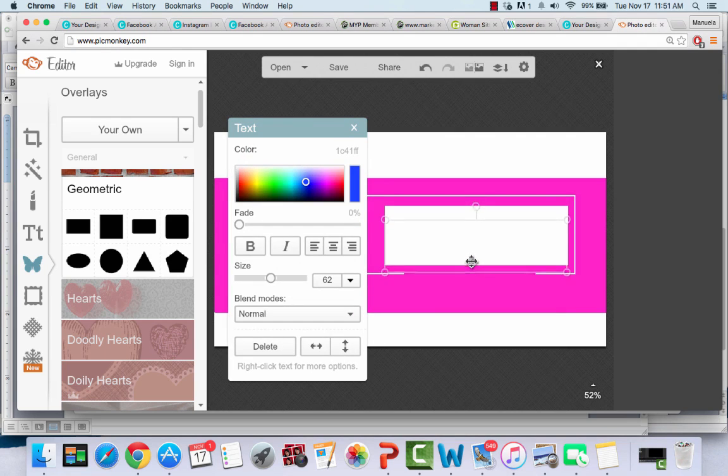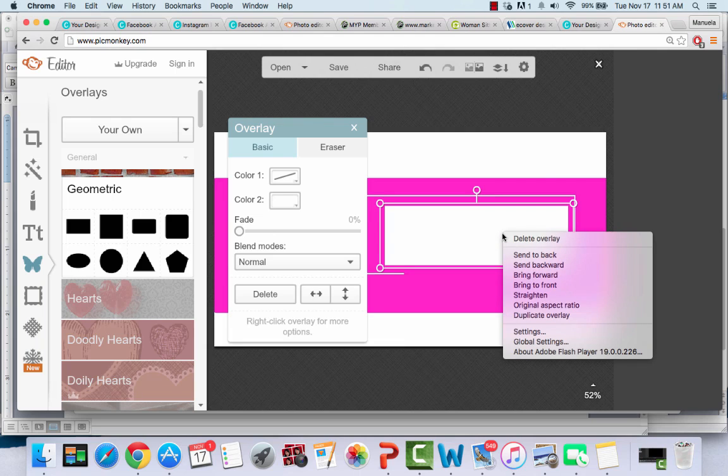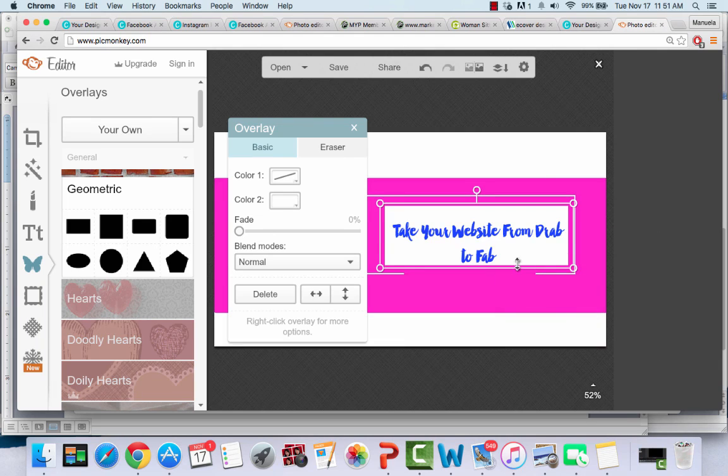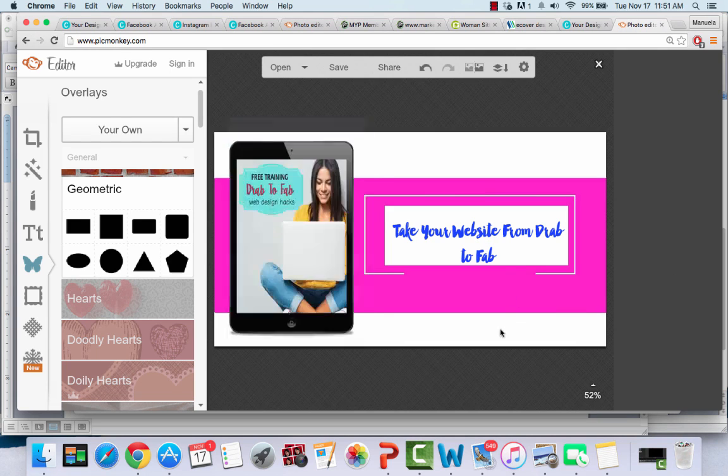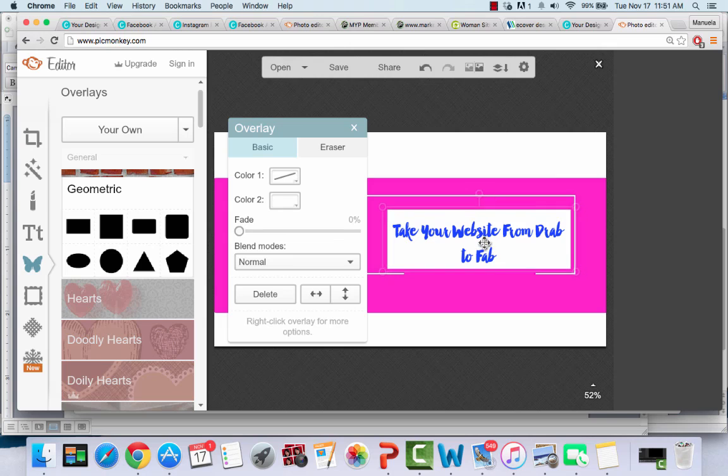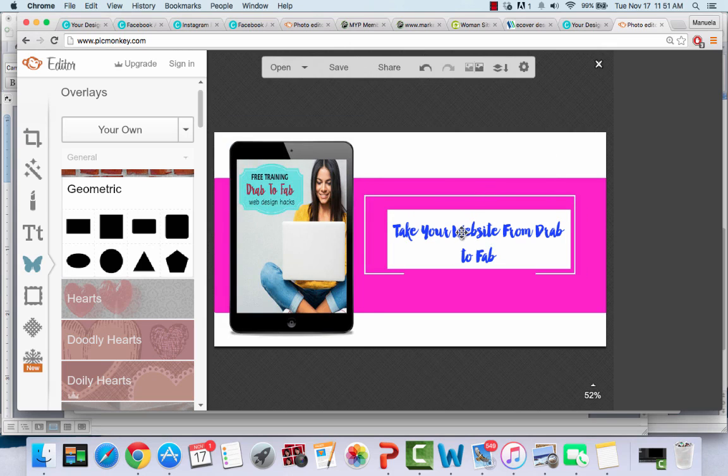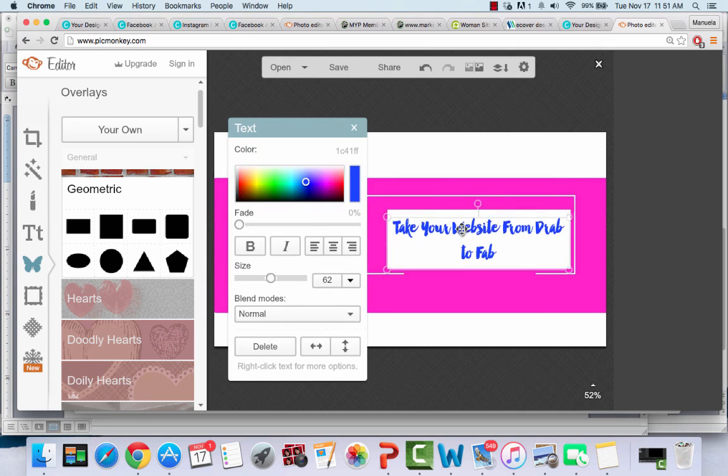And now I want to put my text, but you see when I put my text over it, what happens? My text went to the back. So now I want to send the white overlay backwards. So I right click and I send it backwards. And now that I sent it backwards, my text is on the front. Isn't that cool? It's pretty cool. But the thing with PicMonkey sometimes is it's kind of hard to select your text once you bring it backwards and you have different elements. But I think it's okay.